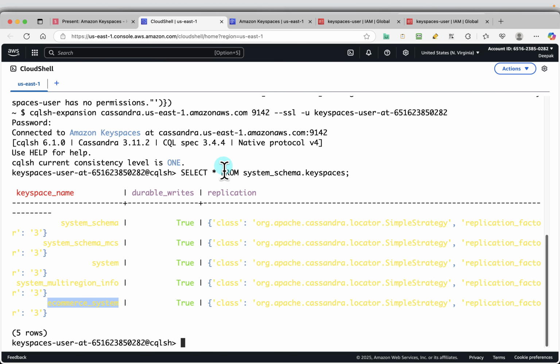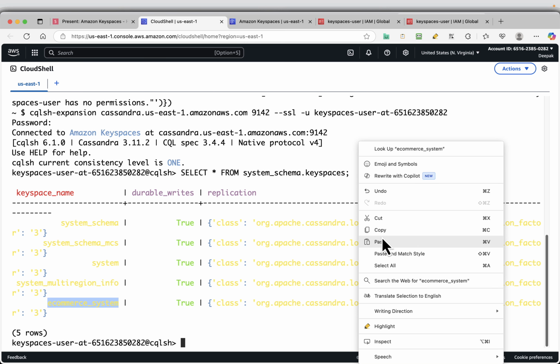Before we do anything with the table, we have to switch to the schema that we want to work with. So I'm saying use e-commerce system. Now the prompt has changed because I'm working with e-commerce system, and I can do a describe table, and this will show the table which I created, order details.